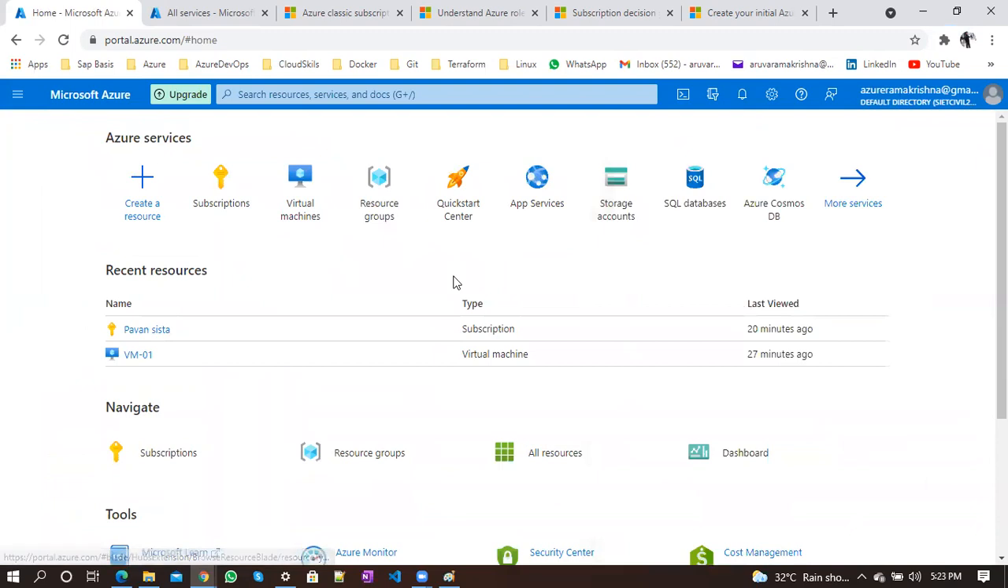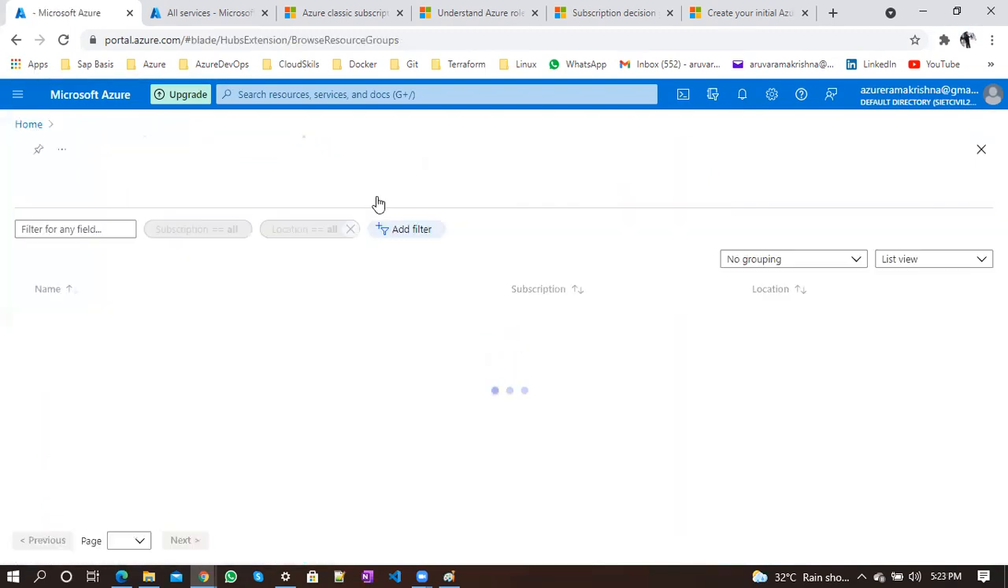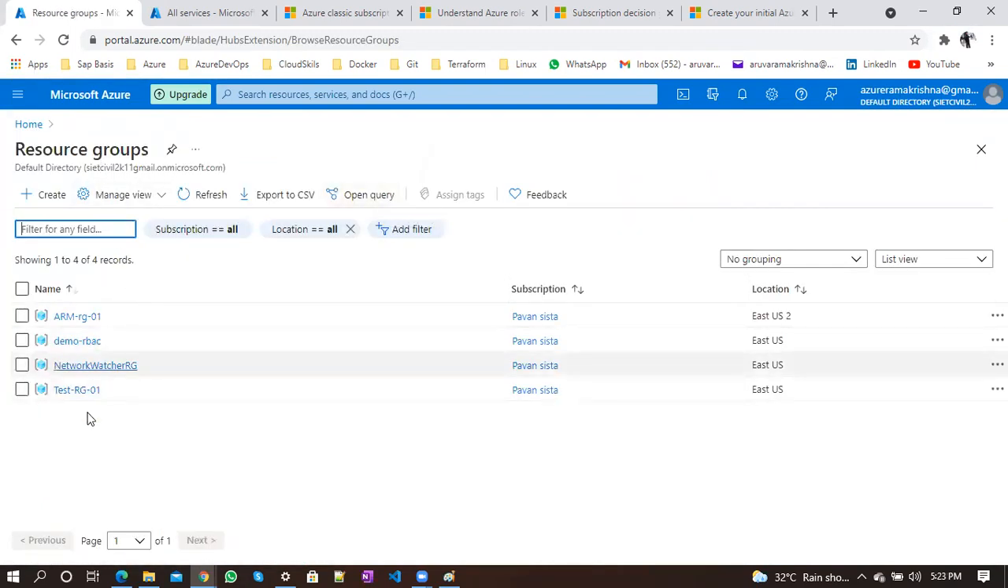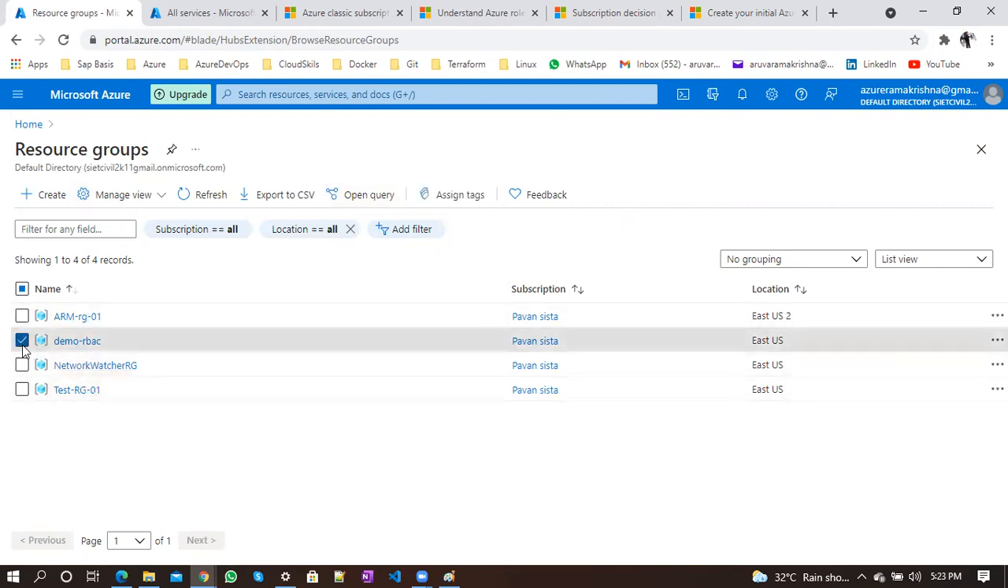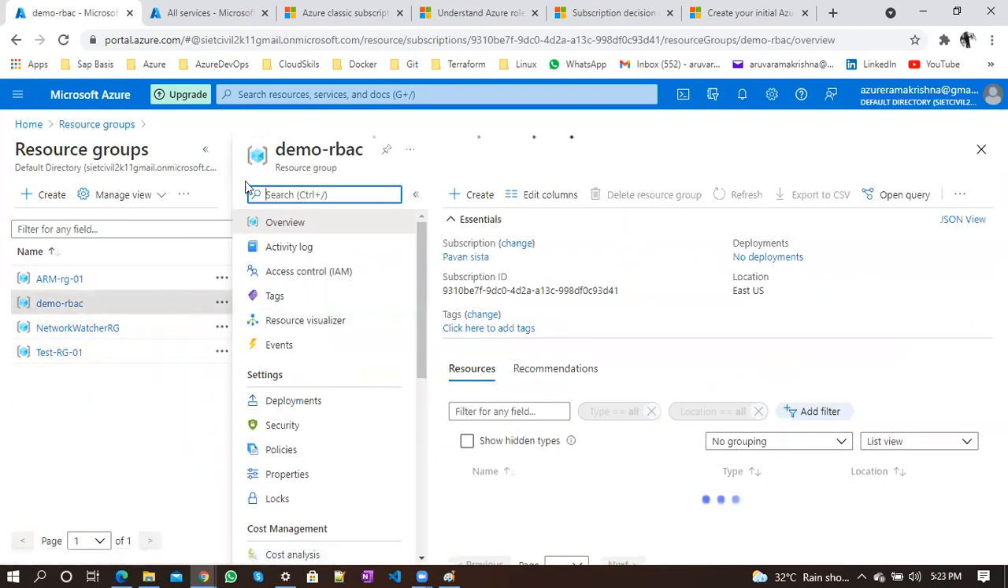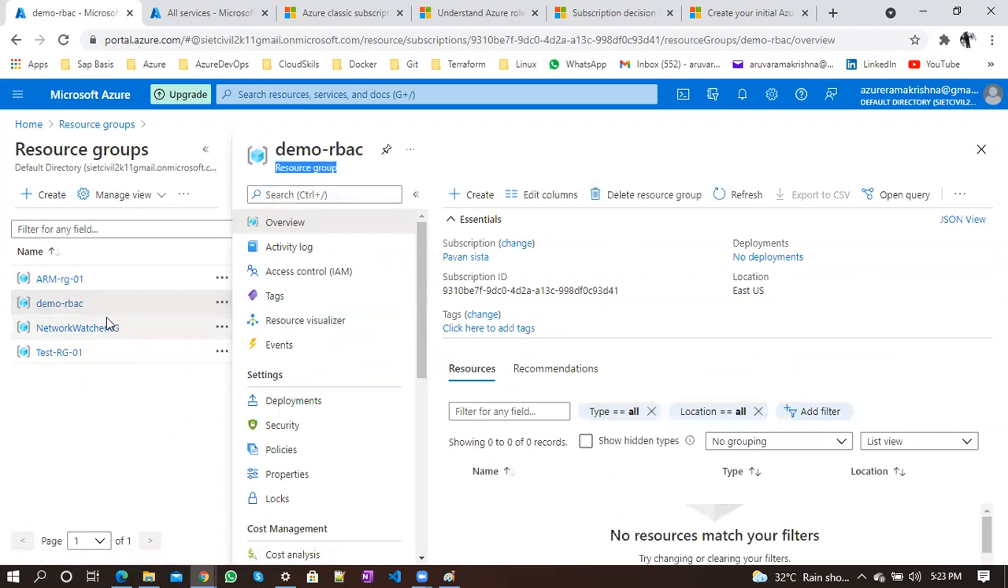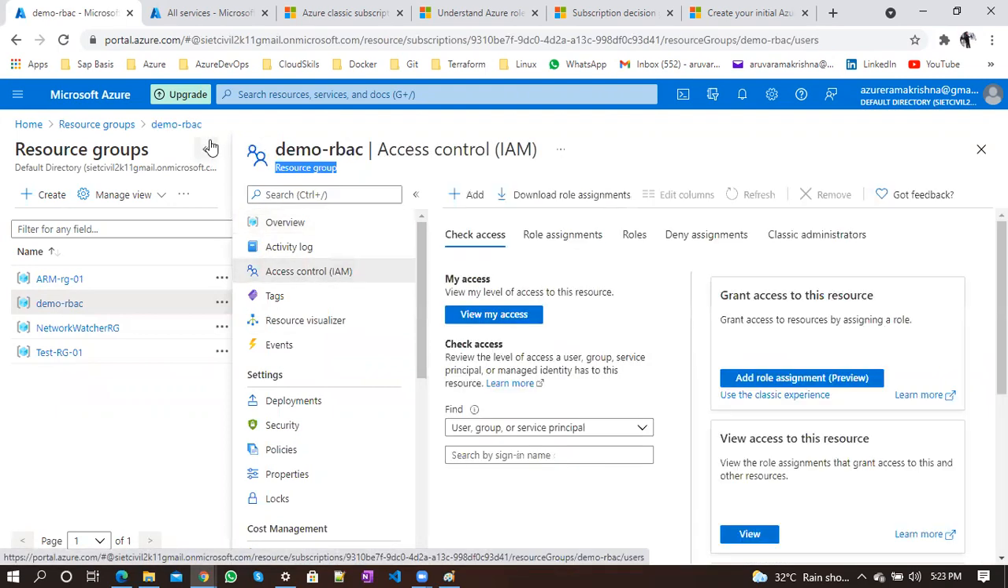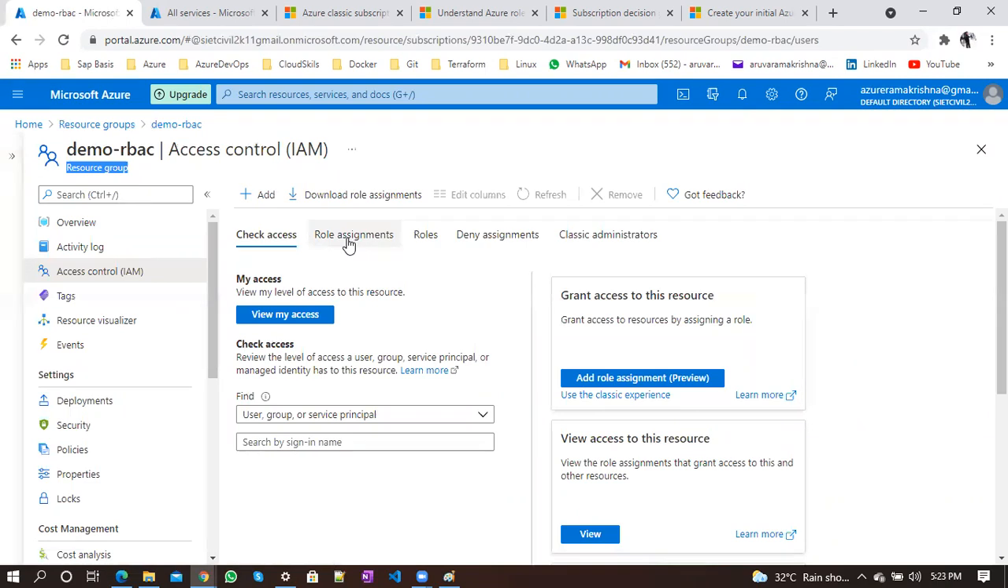If I go to the resource groups, currently I have this many resource groups, right? I want to give access to only this resource group. What will happen is, if I give access to only this resource group, the user will not be able to see the rest of the resource groups. Let's see how it looks. If you want to give access at only the resource group level, go to the resource group, and here you can see this is the resource group. Same as before, you can go to access control, that is IAM, and here you can do the same thing.